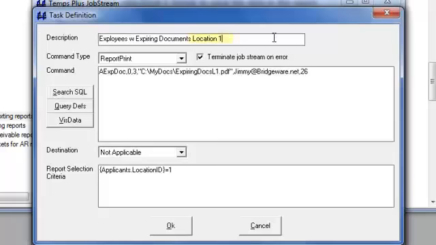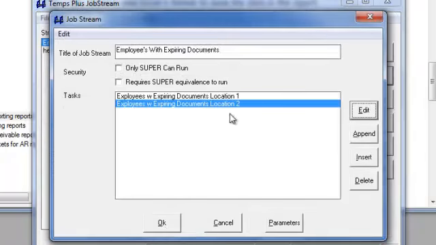We change the title to Location 2. Change the file name to represent Location 2. We have to update our staffing coordinator. Let's say for Location 2 is Phil@Bridgeware. And importantly, report selection criteria. Update that and set that to 2. So we make our changes and our task is done.